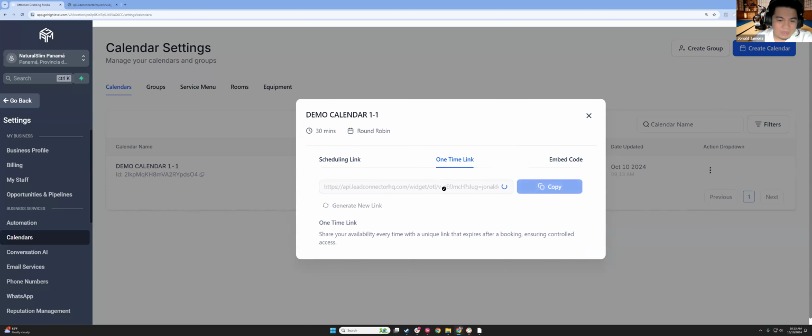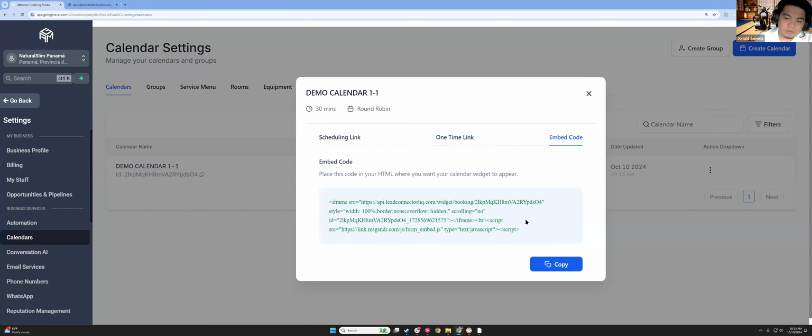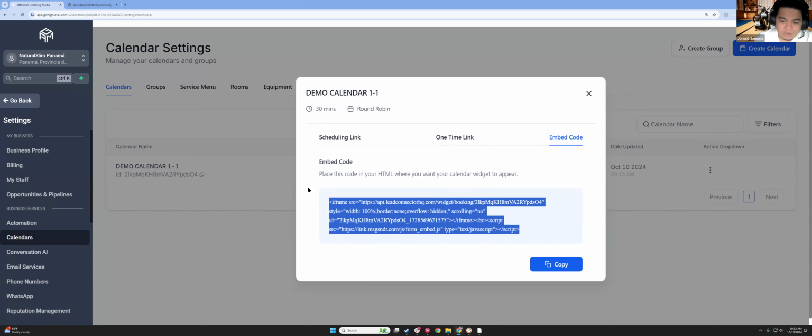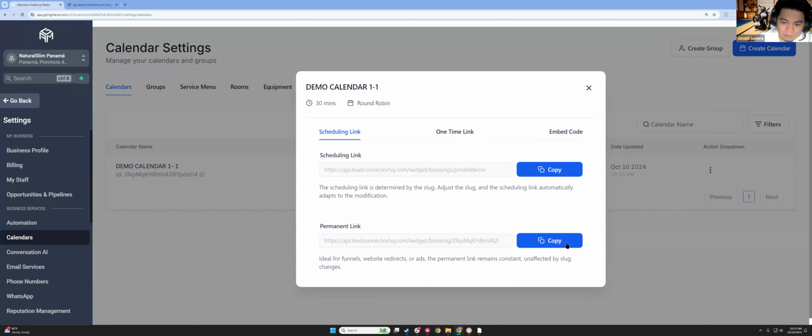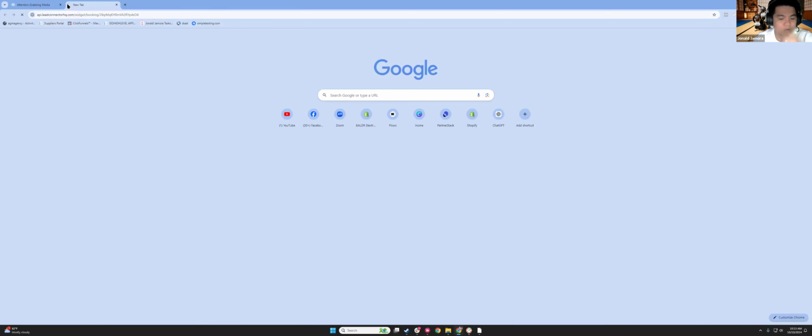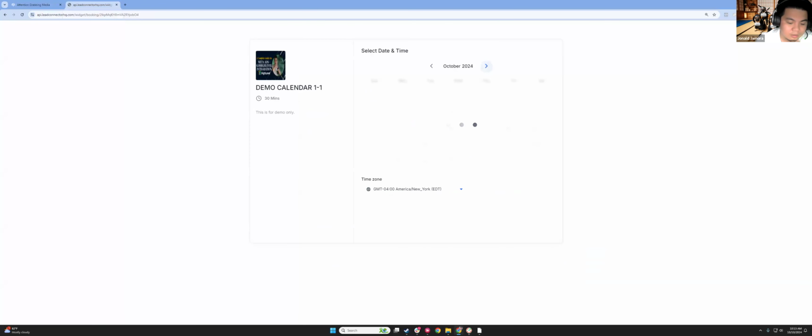Now, if it's a one-time link that you want to generate, meaning you don't want people to be booking the appointment every week, you just want to schedule a meeting with them for a one-time service, and that's it, you can just use the one-time link. Or if you want to embed it in your website, not in GoHighLevel, let's say you have a WordPress, ClickFunnels, or any other website, you can use the embed frame, but the permalink will suffice. So let's go ahead and test it out to see how it looks.